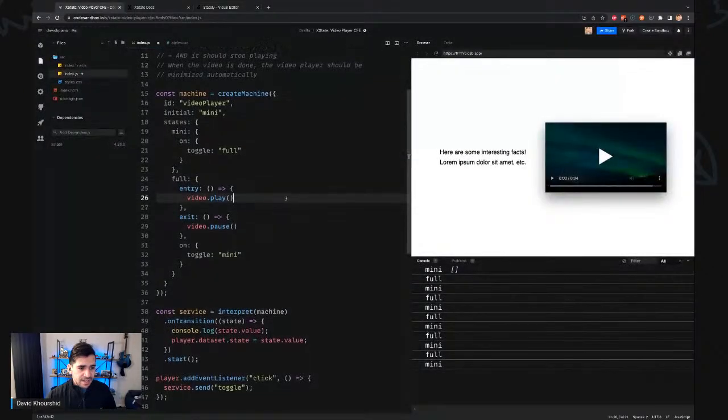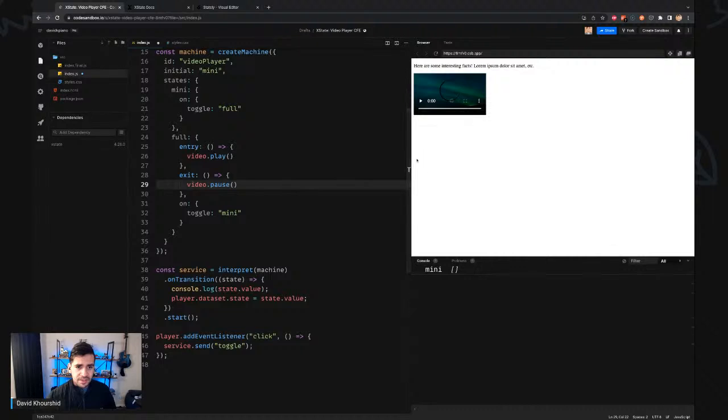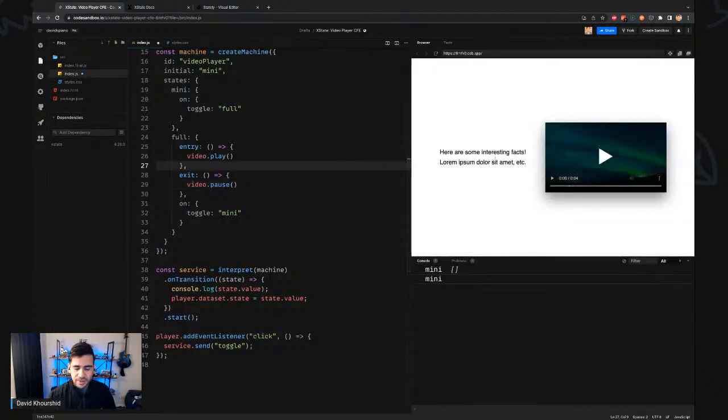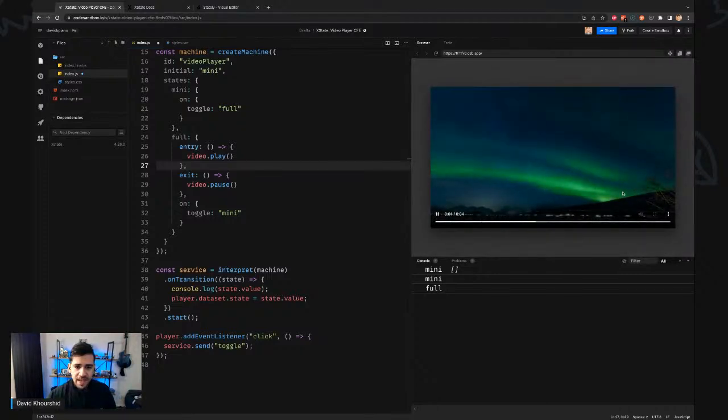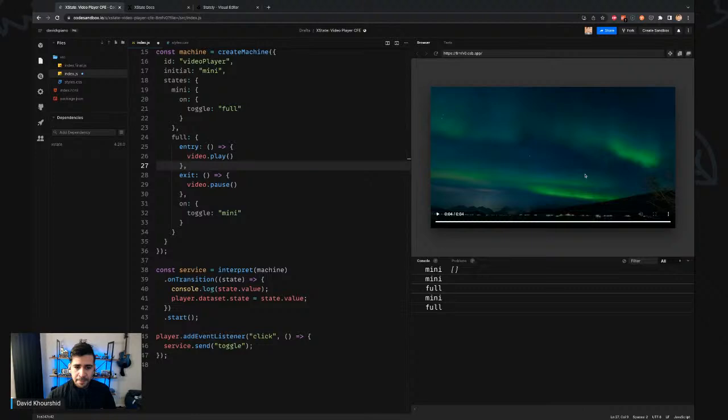So let's see if this works. I'm going to reload just to triple check. It's going to transpile modules and do all that. When I click here, it's actually going to play the video. And if I exit out of it, it pauses the video. So it goes here and it works just the same.